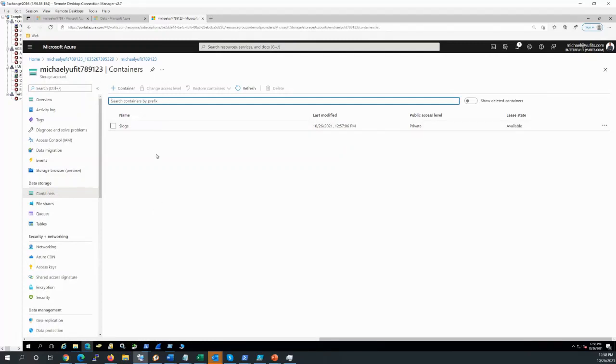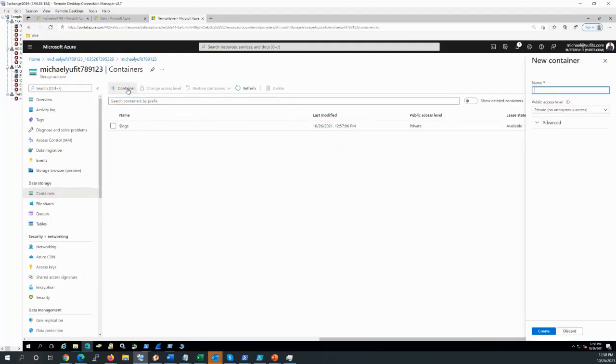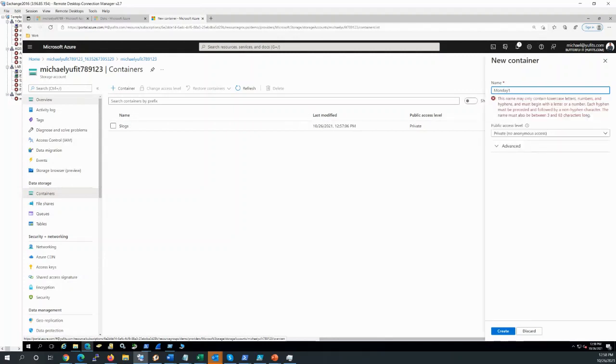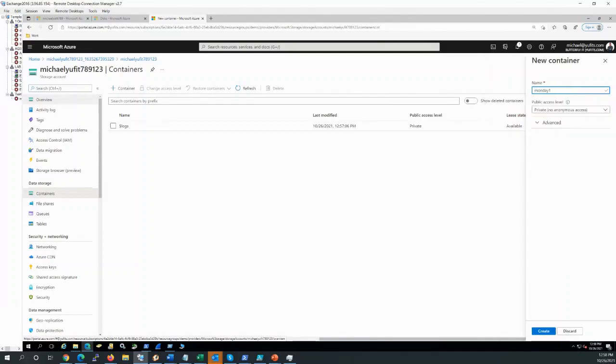So let's assume that this is our storage account, and now I would like to start with a new container. We will just give it some name, like let's call it Monday. I don't know, Monday 1. Yeah, of course. Then we can decide, is this container going to be public or private?